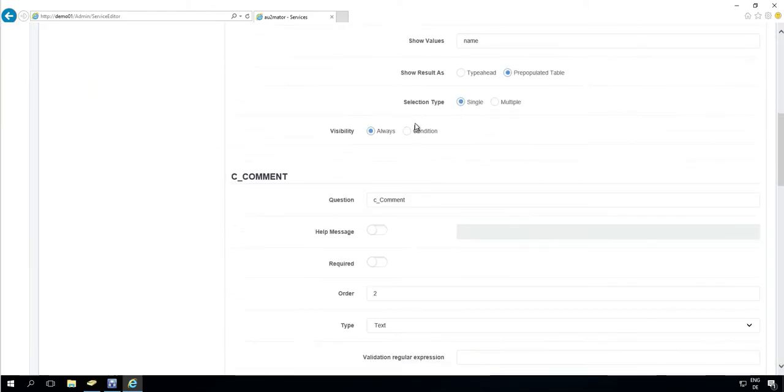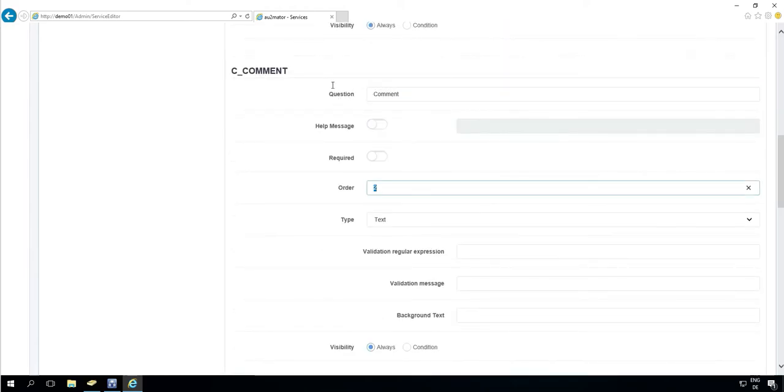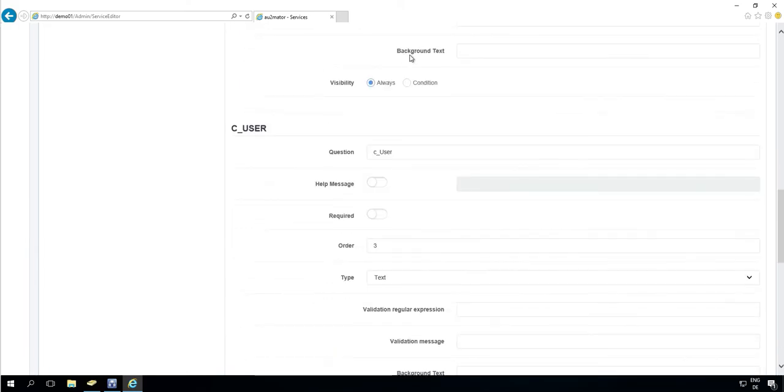The next one is the comment. This will keep a simple comment and a text value, no requirements, anything else. And the last one is the user.